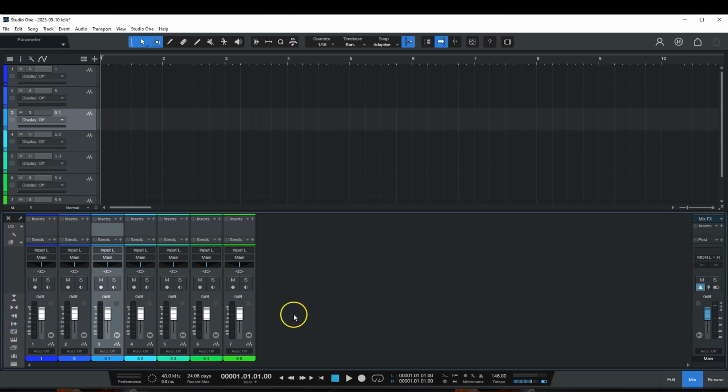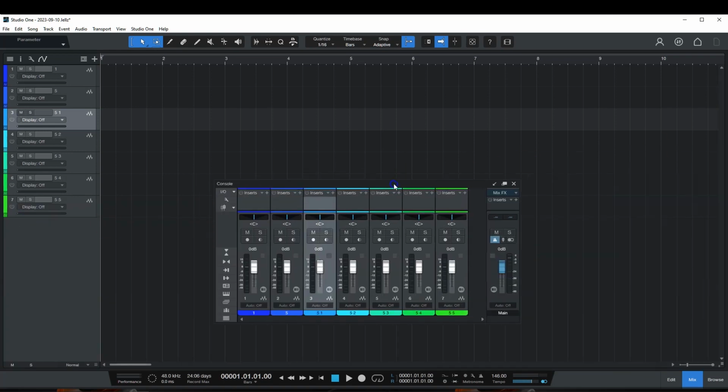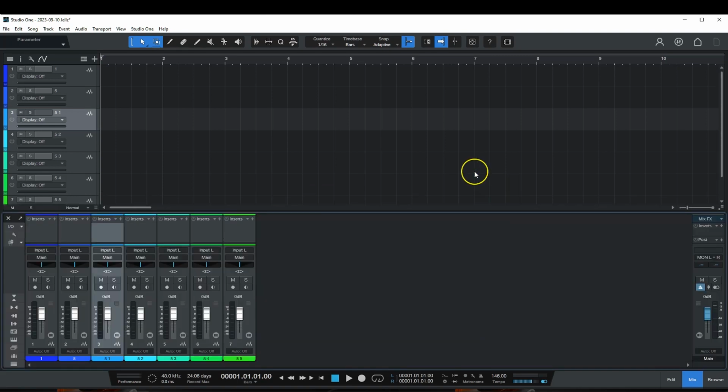All right, so let's say you had double monitors. All you would do is hit this detach button. It'll detach it and send that to my other monitor. That's great about Studio One. You just hit that detach and it'll send it, then you hit attach and it'll bring it back.